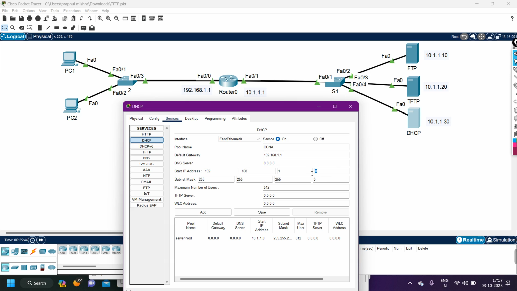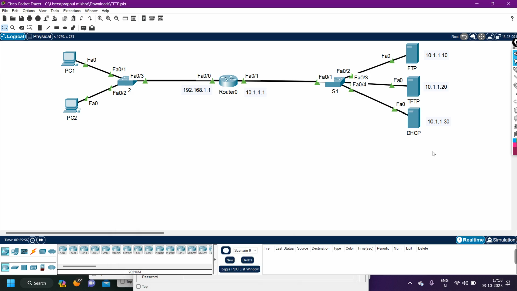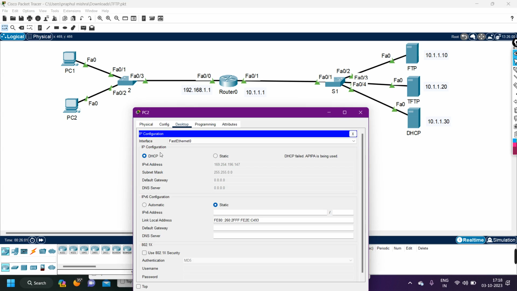192.168.1.2. Let's say, because I have already used 1.1 on the router interface, so I am telling the DHCP server, you will start assigning IP addresses from 1.2, and then add. Okay, and save. That's it. Now the DHCP service is enabled on this server. If I try to get an IP address on the PC from the DHCP server, you can see still I am not able to get a DHCP IP address from the DHCP server.